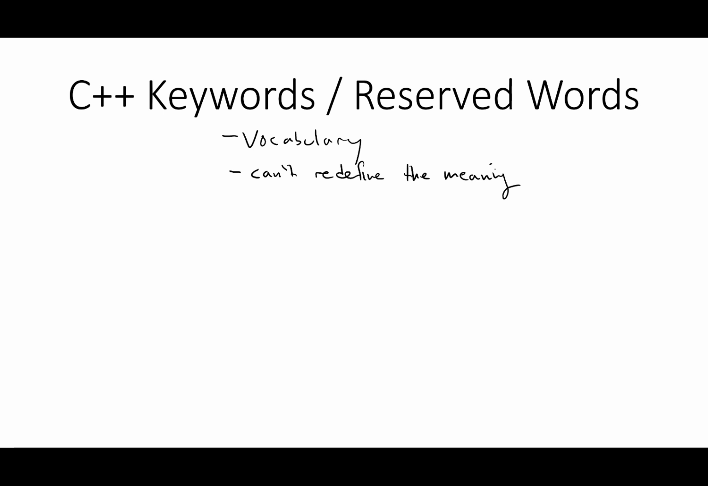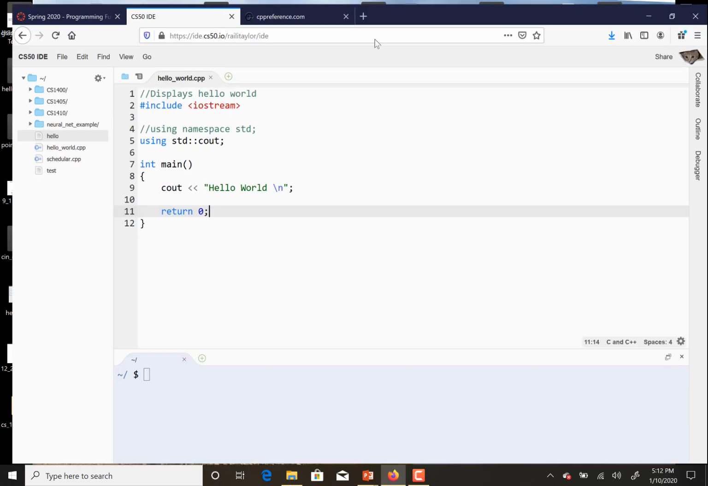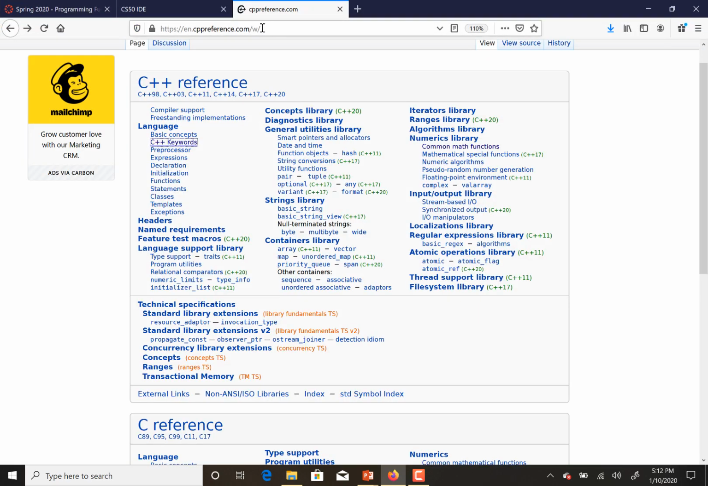And so I want to show you where you can find a list of C++ keywords. So let me get out of this real quick. If we go to this webpage, this is cppreference.com. You can just search for cppreference.com in Google and you'll get this page. Notice this is basically a reference for the C++ language. You're not going to worry about most of this stuff right now, but it's good to know this is here so you can look things up as you continue your programming career.